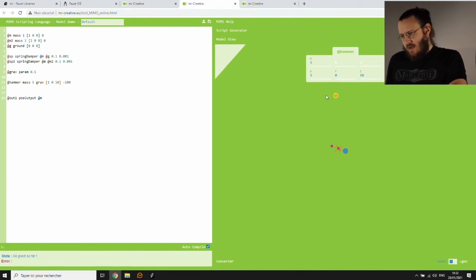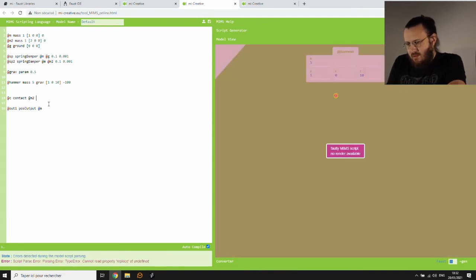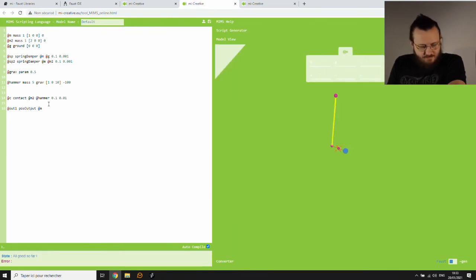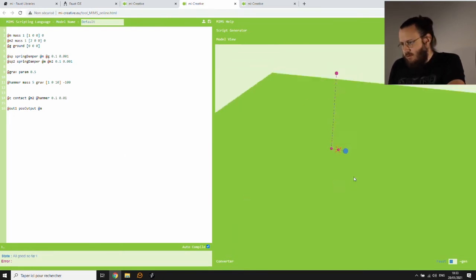And if I want an interaction between this and what's underneath it, I'm going to add another interaction, which is a contact type interaction. It's going to act on M2, for instance, and M2 is going to be collided into by the hammer. So there we go. These contact interactions take a stiffness term and a damping term. So let's just set it up like this for now.